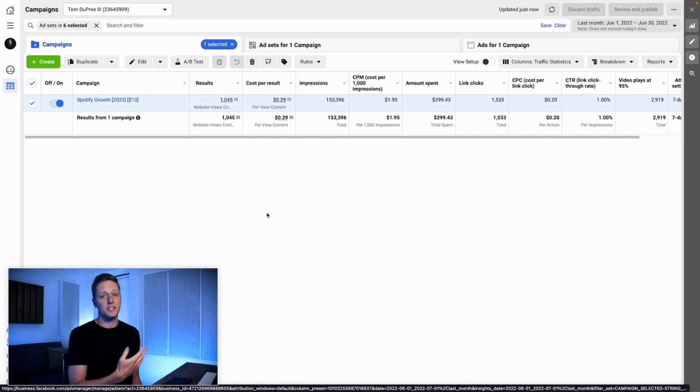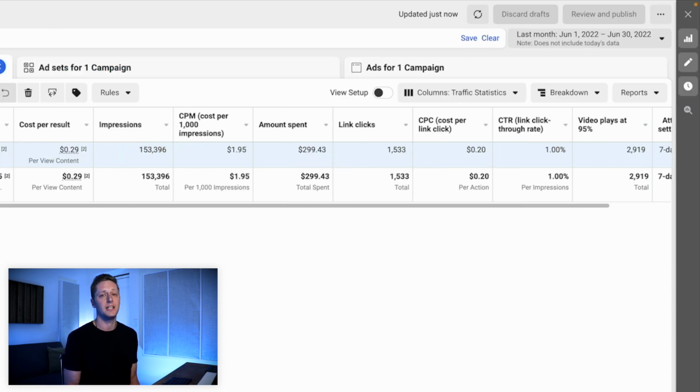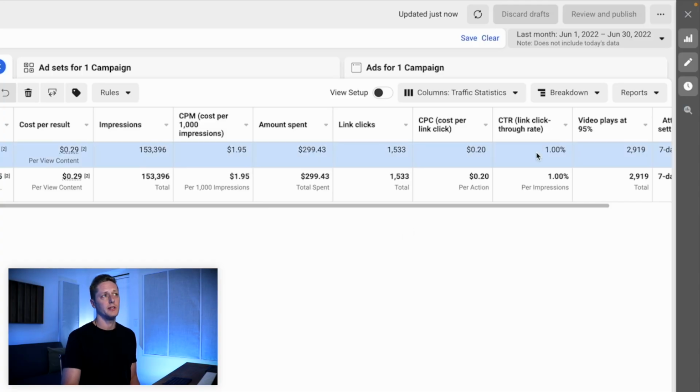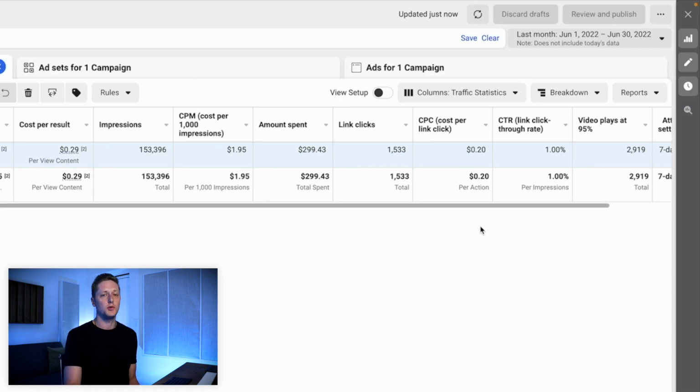This is my traffic ad that I was running before I started testing conversions again. And this is my conversion campaign that I've been running since just about the beginning of June. Now you can see we have a lot more website view content than we had link clicks in the traffic campaign, and we have just about double the link clicks altogether. We've got 1,500 link clicks compared to the 791, I believe it was, with the traffic campaign. Our click-through rate is a little bit lower at 1% instead of 1.59%, but our cost per view content is a lot lower than our cost per click at 29 cents compared to 37. And our cost per click is 20 cents compared to 37 cents. The costs here are lower, the click-through rate's a little bit lower, and we have a lot more results.